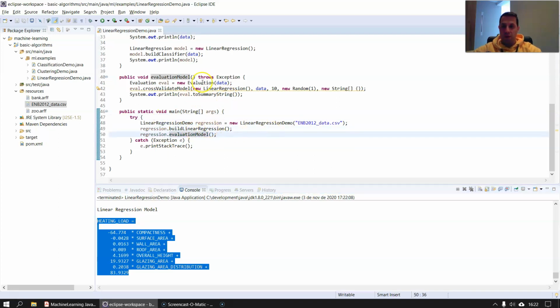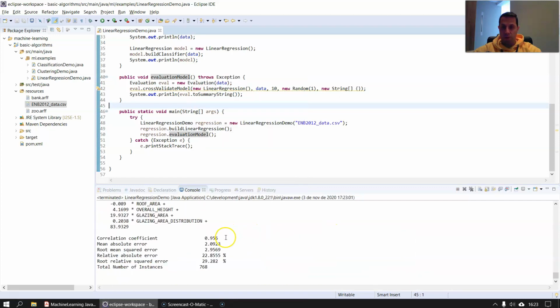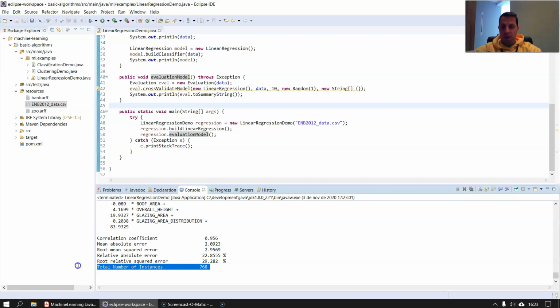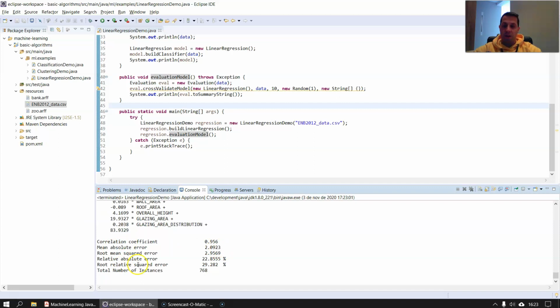And of course we have an evaluation model to see information about the total instances that we have, root mean squared error, and correlation coefficient. It's important that this number is positive to see that the attributes have a relationship between them, and other information about metrics, so you can test and verify your model and your linear regression model.